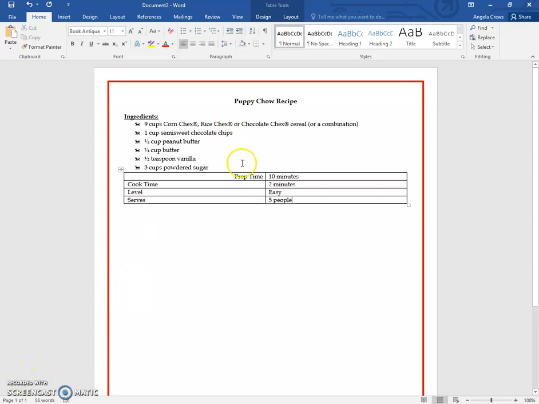Okay, even though I right aligned that first prep time, it didn't do the rest of it, so I can just highlight prep time down to serves and just click right align and it will do that for me. Okay.